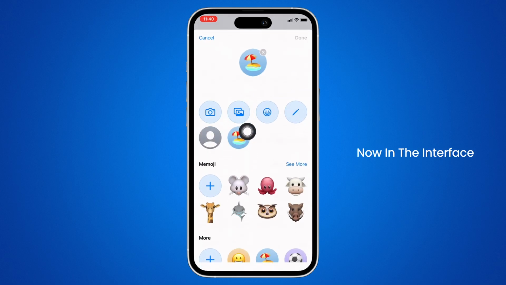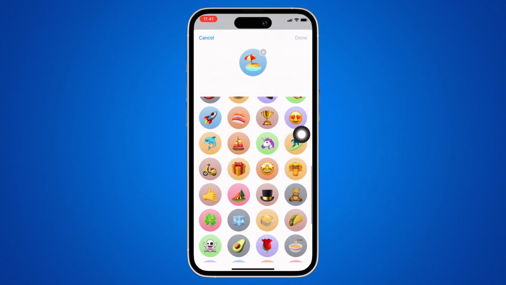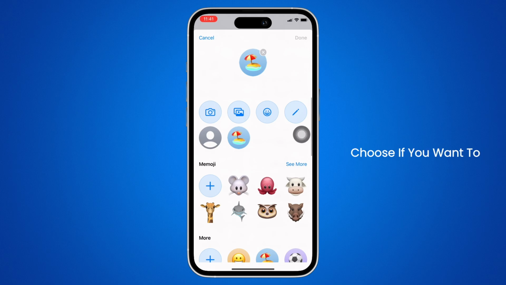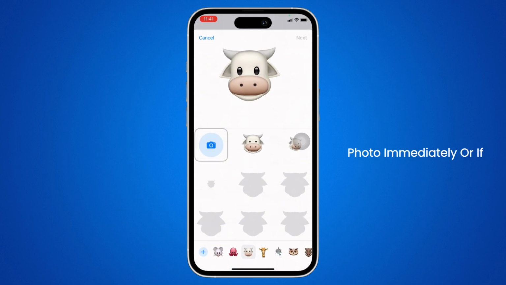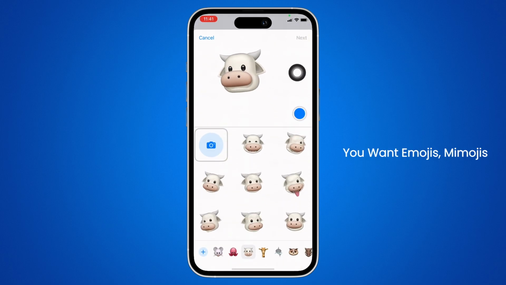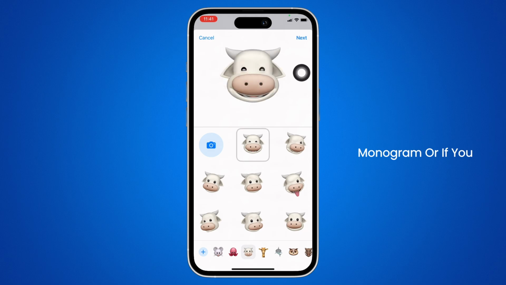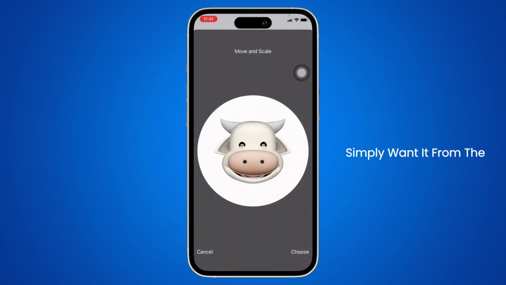Now, in the interface that you will be led to, you will be able to make all the changes to your profile picture. So simply go ahead and choose if you want to add in your new profile picture from your camera roll, or if you want to take a photo immediately, or if you want emojis, memojis, monogram, or if you simply want it from the recents.